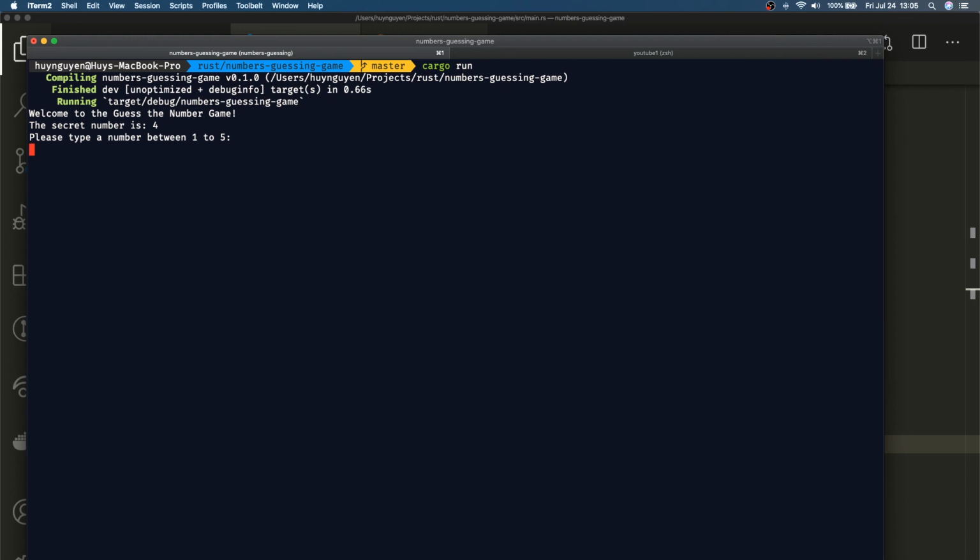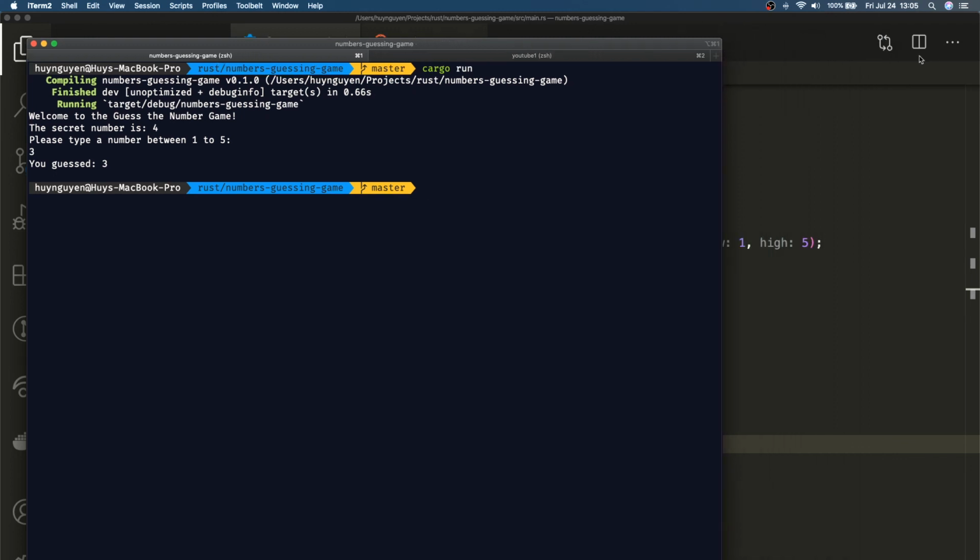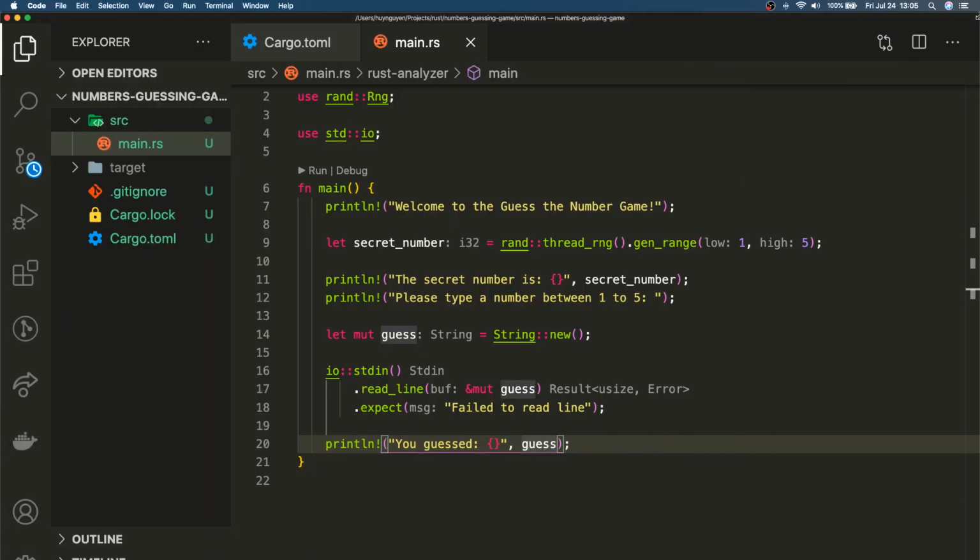It's asking me to select a number from 1 to 5. I do, let's say 3. And it's telling me what I guessed there. Okay, so let's look at the code. Let me split the screen here.